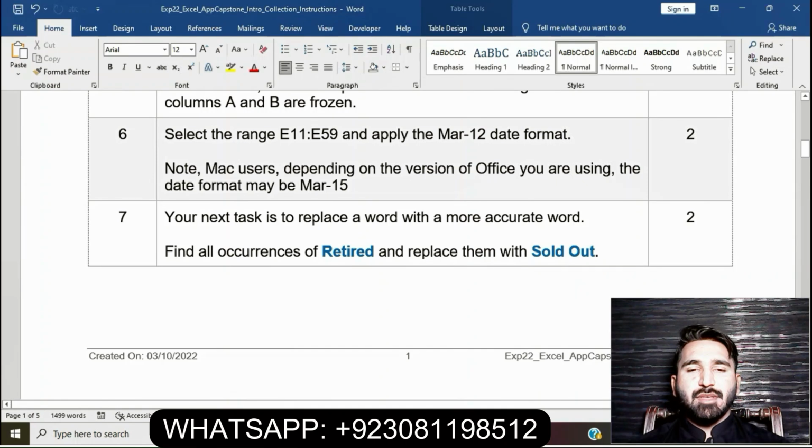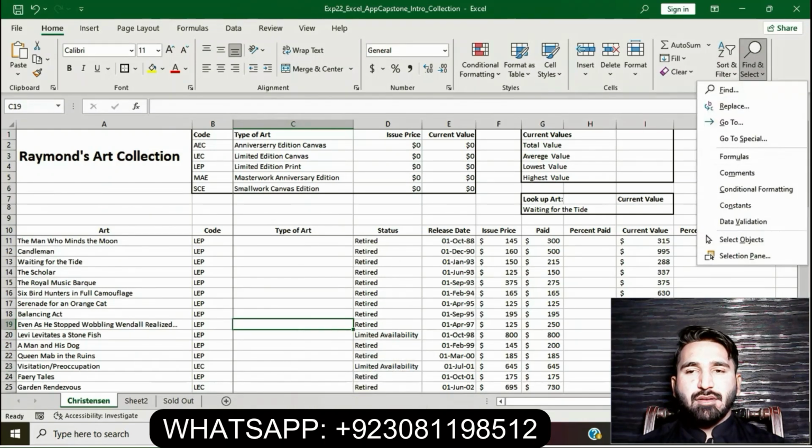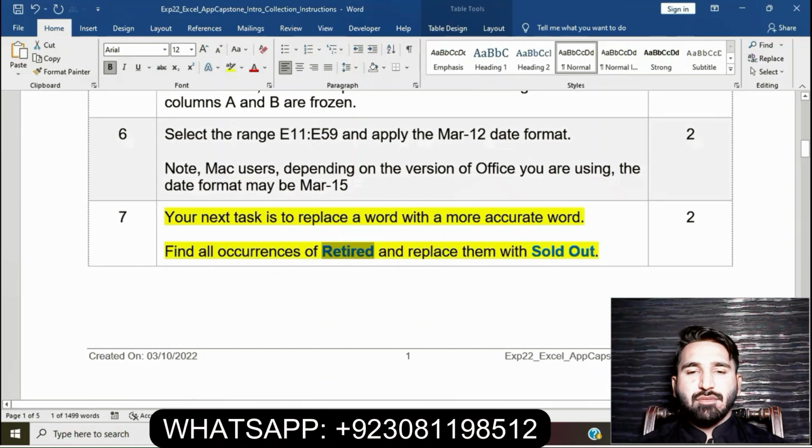Now moving on to step number 7. Step number 7 is to find all occurrences of retired and replace them with sold out. Basically, in this step we will have to find all occurrences of retired and then replace them with sold out. Go to the Home tab, go to Find and Select. We will find first retired, select replace with sold out. Find retired, then replace with sold out.